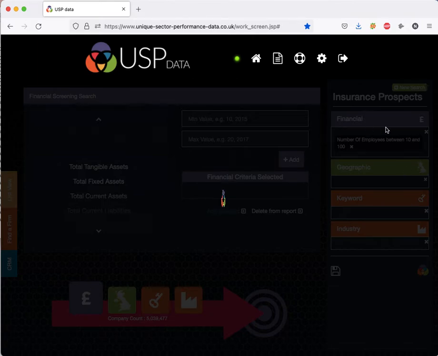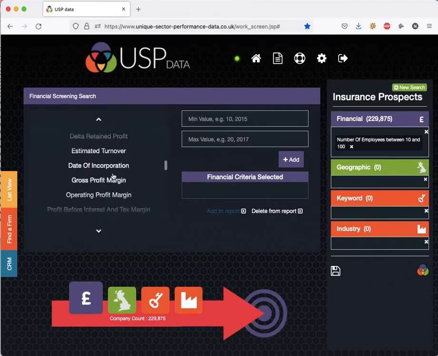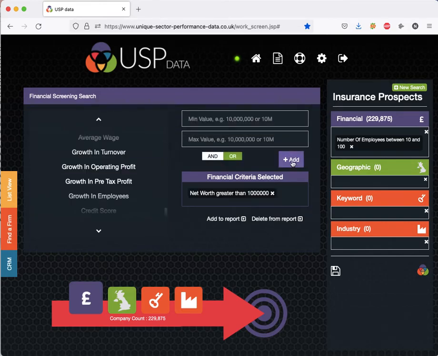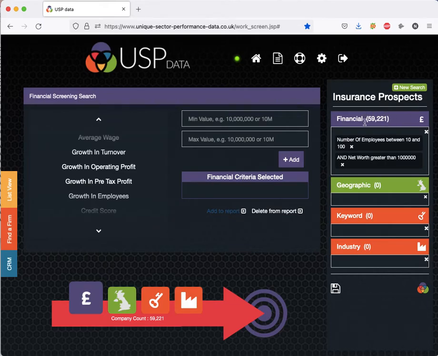And what you'll see is the number here is the number of companies that matched that financial criteria of the 5 million that were on the database. So if I scroll down here through the 42 possibilities, I'm going to go down to net worth, and I'm going to put in 1 million as my minimum value. So I'm only interested in companies with net worth greater than 1 million. And I'm going to add that criterion to the existing one I've got about employees. And that brings the total number that makes both those criteria down to 59,000 companies.